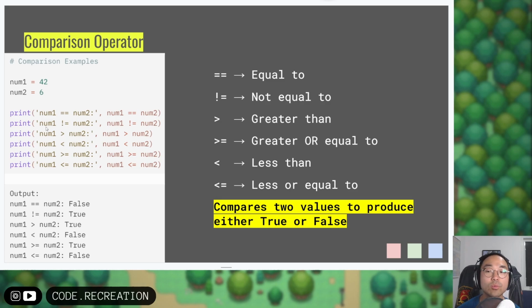And if I were to ask, hey, is num1 not equal to num2, it's going to calculate this true-false calculation to be true. We can check for greater than or greater or equal to, not greater than, that's impossible. We're looking for greater or equal to, we have those operators. We also have a less or equal to operator to use when we compare two values. These are called binary comparison operators because they compare two values, the left operand and the right operand, and they will always produce a Boolean value of true or false.